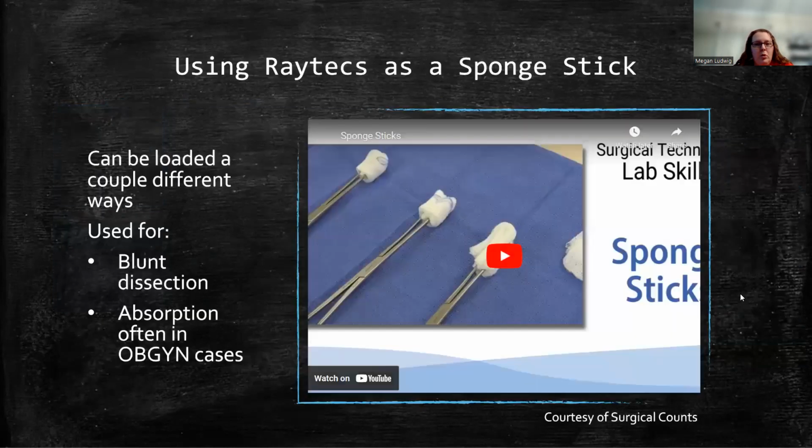All right, so I wanted to show you this video on how to make a sponge stick with a Raytec. So Raytec can be used in a variety of ways. You could have it just as a sponge in certain cases. Now, if you're doing a big open belly case, do not use Raytec free without anything holding them because they'll get lost. Even though they're X-ray detectable, they ball up, they'll get lost. So in certain cases, if they want to use that Raytec, it needs to be loaded on a sponge stick, a Foerster sponge stick. There are a couple of ways to load those, and it might be surgeon preference.